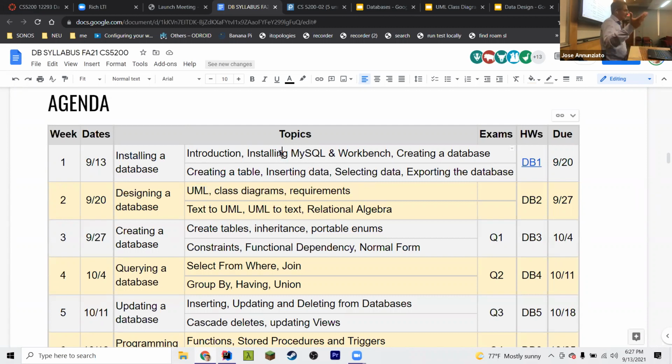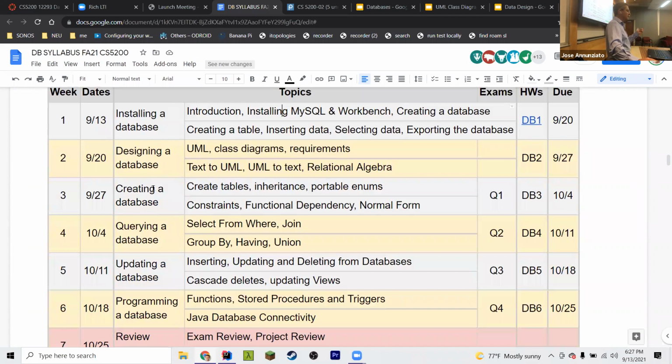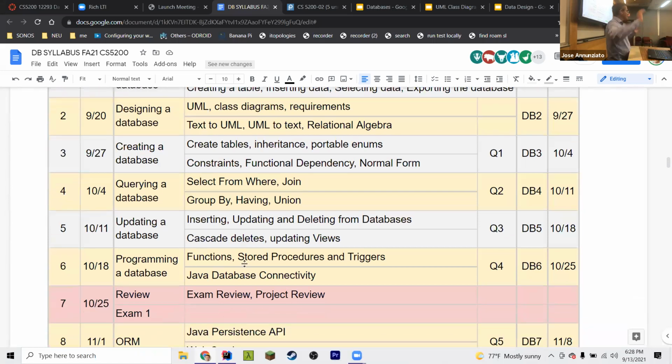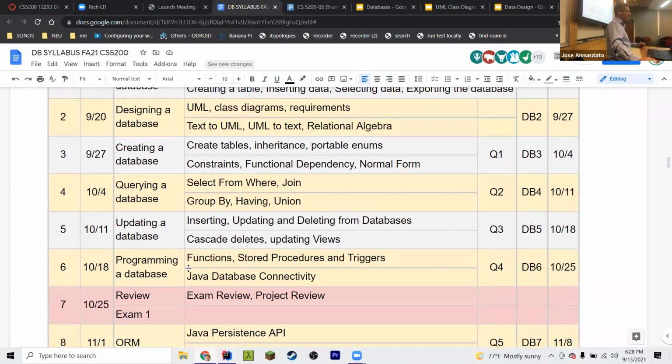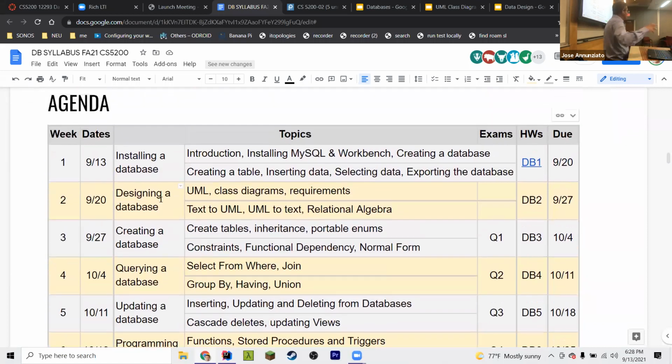So the main topics are basically listed here, right? We're going to install the database, then we're going to first design the database. We're going to create the database, query it, update it, and then program it. So that's the focus for the first half of the semester, mostly using SQL to interact with the database, how to model, how to convert a text representation of some problem.